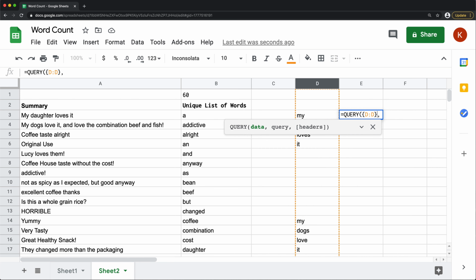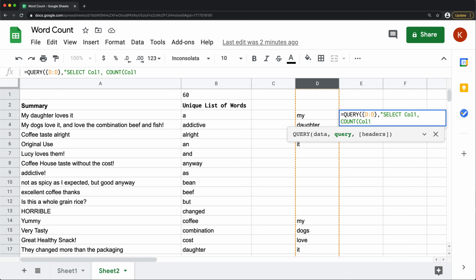So I'm going to use these curly brackets around this. And then I'm going to go here and do my select statement. So I'm going to say select column 1, which is that column because we only have one column in this selected data. So I'm going to select column 1, and I'm also going to select the count of column 1. So we'll have those two things here. And then I'm going to take that and group by that column 1 as well.